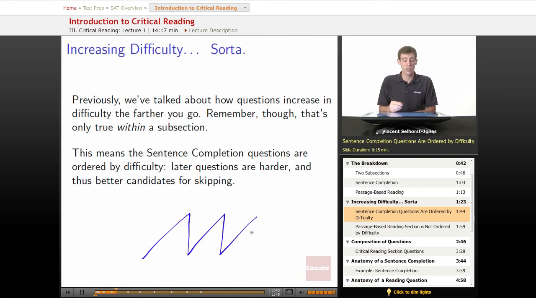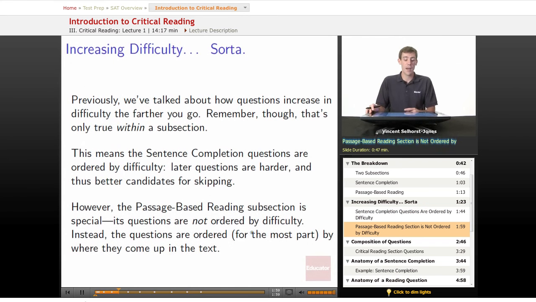So that means for this, sentence completion questions will be ordered by difficulty. The later questions will be harder, and thus they'll be better candidates to skip. If you know you're weak on your vocabulary, you want to be more prepared to skip those harder sentence completion questions. But the passage-based reading section is unique in that its questions are not ordered by difficulty. The first part will go up in order of difficulty, but once you switch into passage-based reading, it's going to be all over the place and you have no idea how it's going to go.